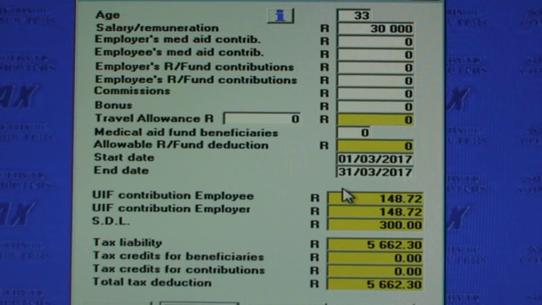Often, the best way to explain something like this is to show what happens at salary source. This is the EMP10 screen in Wintax 2018 for a taxpayer paid monthly. You can see the tax due for a taxpayer with a salary of 30,000 Rand a month is 5,662 Rand.